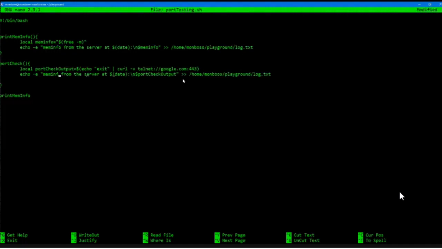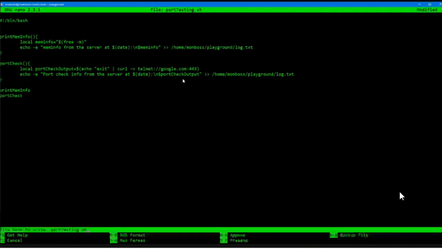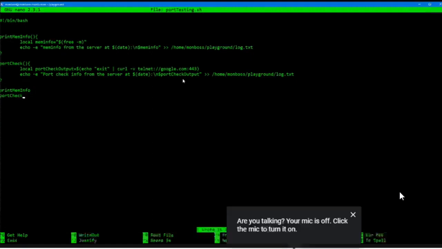And this is the check info from the server. Okay, yeah. So now I have this port check command that I have with me, and I also have this mem info command that I have with me, and I can call these functions in whatever order I want. In this case, I'm going to first do memory check, and then I'll do port check. This should probably work as it is, yeah.